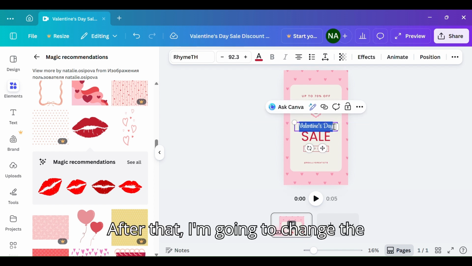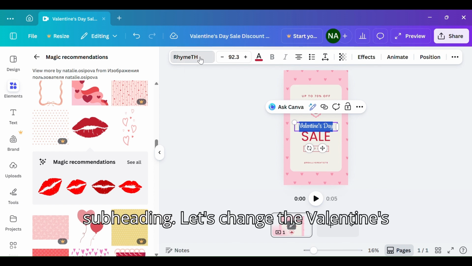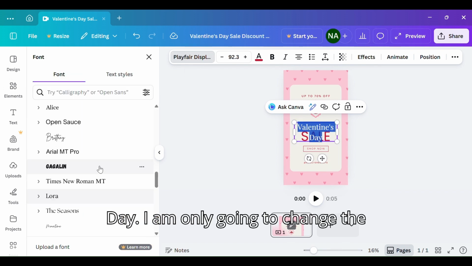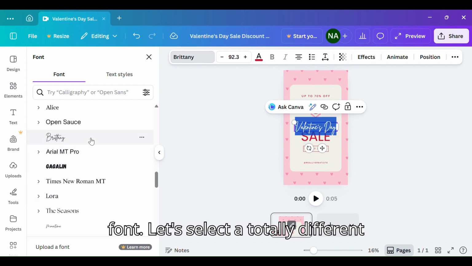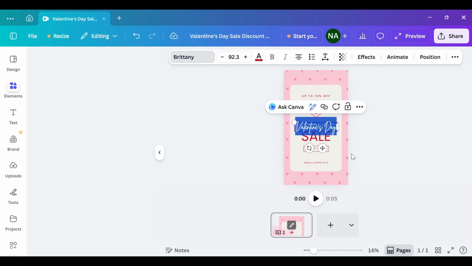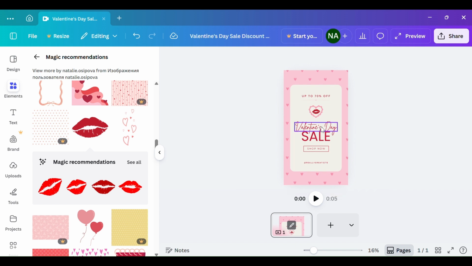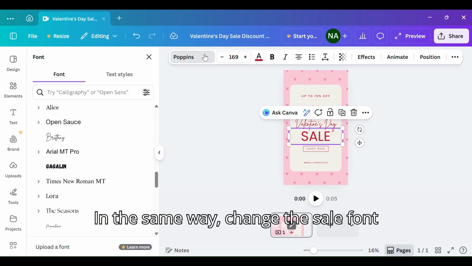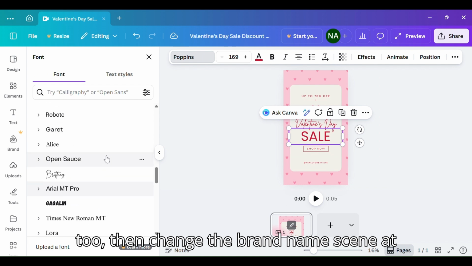After that, I am going to change the subheading. Let's change the Valentine's Day. I am only going to change the font. Let's select a totally different style. In the same way, change the sale font too. Then change the brand name seen at the end of the page.